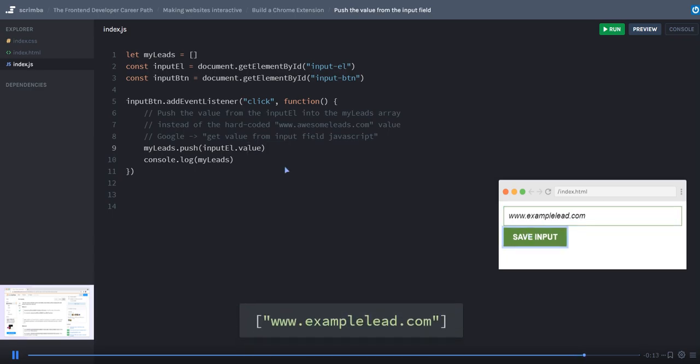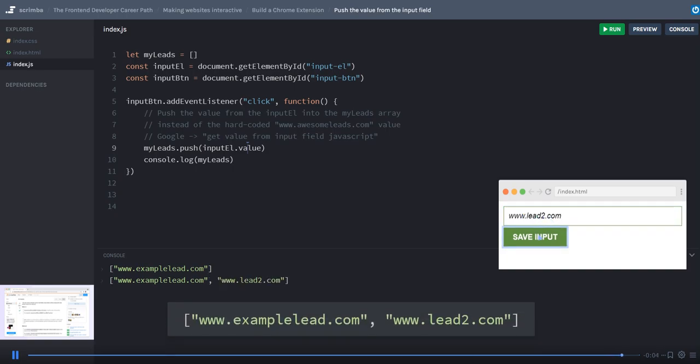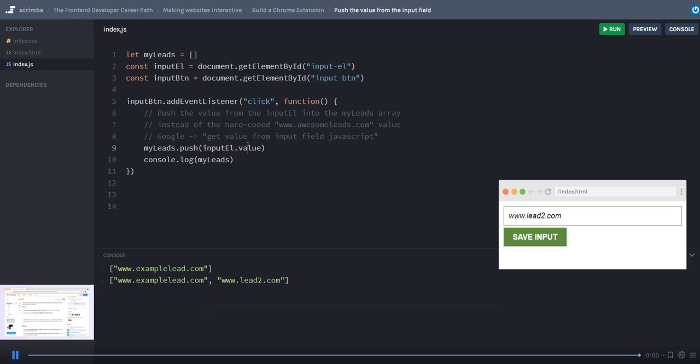www.samplelead.com, save input, and yes, we can see in our console that we have pushed the value we entered into the input field. Lead2.com, save input, and that works as well. Great job, let's move on.